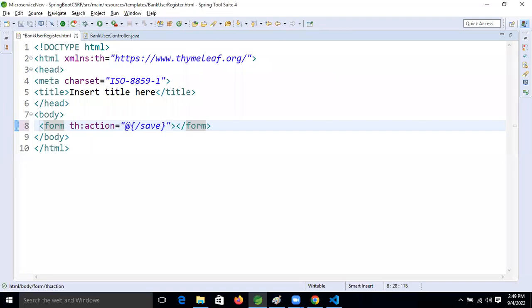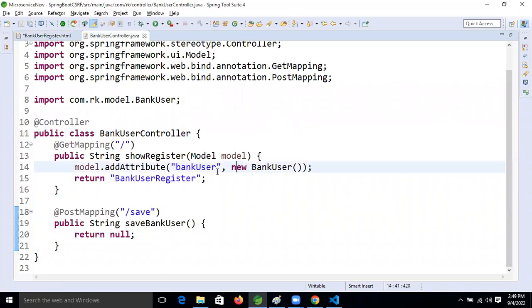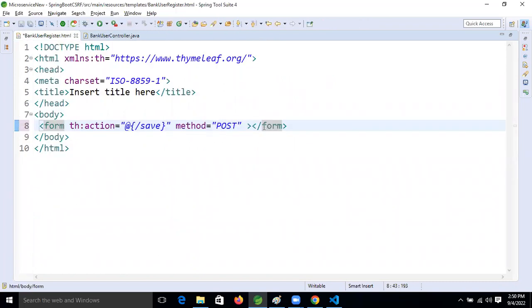Now after that, which kind of method do we want? Post, right? Post method. After that, if you want to make this form a dynamic form, what you need to do, because we are exposing the object, new bank user we are exposing. If you remember our Spring Boot MVC, when I was explaining it, I explained everything there. So those things only I'm using here.